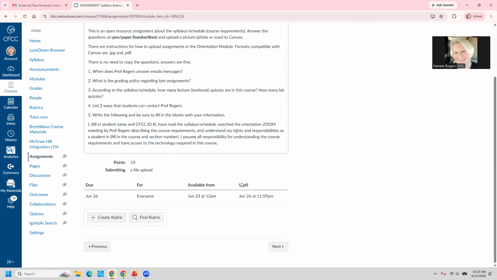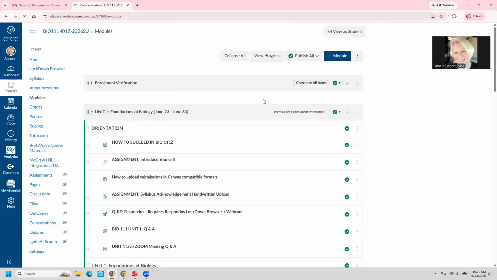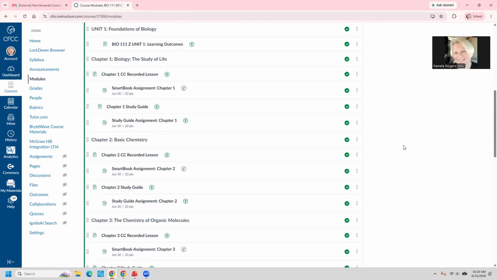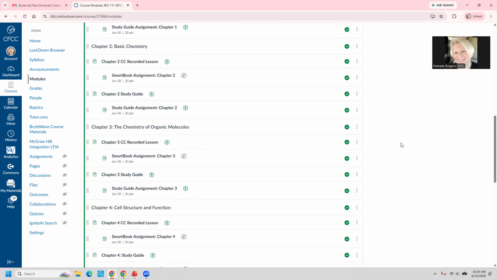And you will see the "available until" date. You'll also see the until date. See, that's June 26th. That means this is not eligible for late submission. So you want to get that in early. But I will tell you this, it's only the first week that applies. Everything else, all of the work you're doing in the chapters, all of the quizzes, all the labs, you can turn that stuff in till July 25th.